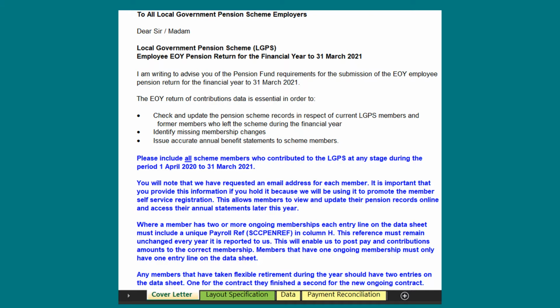You'll need to provide data for all scheme members who contributed to LGPS at any stage during the period 1st of April 2020 to the 31st of March 2021. We have also requested that you provide an email address for each of your members. We use the member's email address to advise them when their annual benefit statement has been produced and is available to view on the My Pension portal.